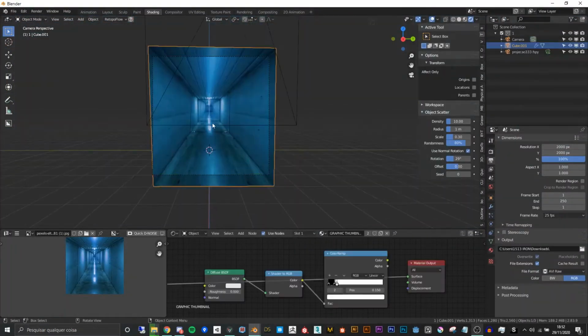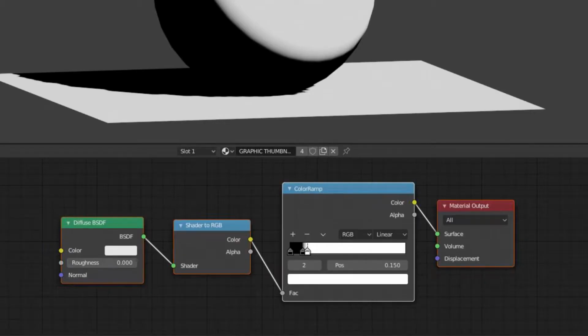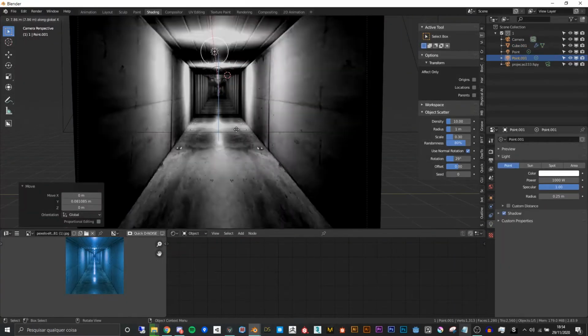Now connect this diffuse texture to the graphic shader. Use the color ramp to adjust the contrast.